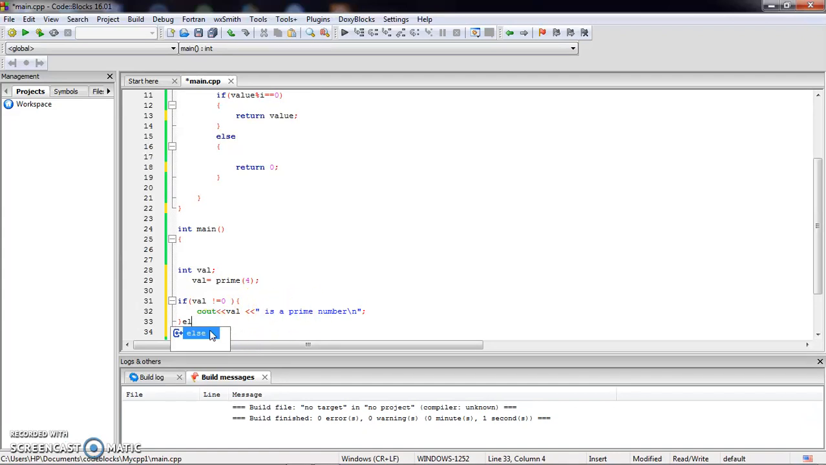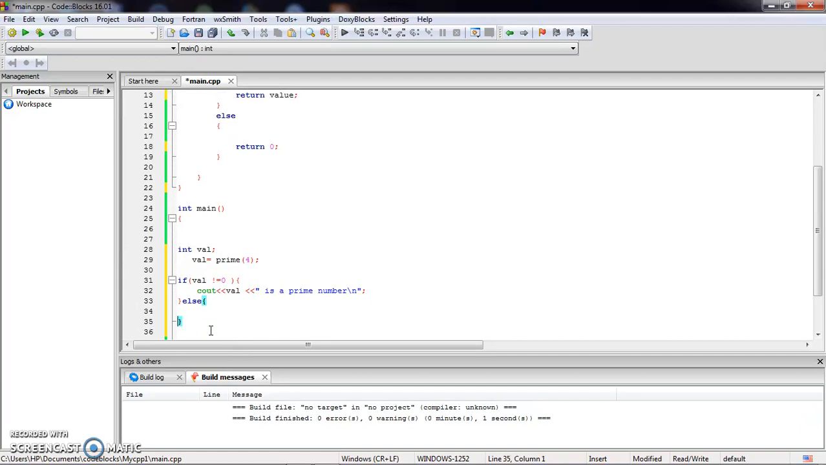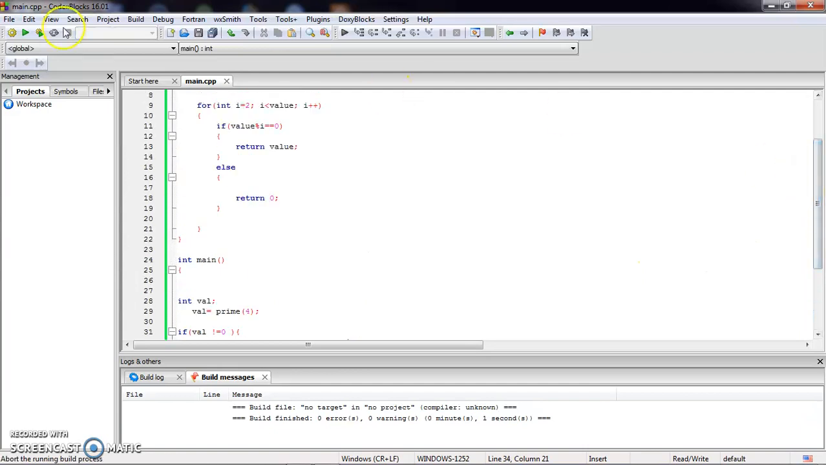Then else, if it does return 0, let's copy this. Then paste here, then say is not a prime number. So essentially just run it. Let's run it and see what we got.